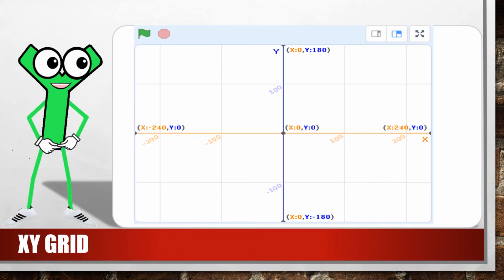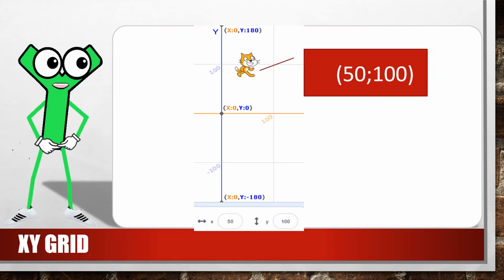The stage has X values between -240 and 240 horizontally, and Y values between -180 and 180 vertically. You can see it easily if you select the XY grid backdrop. The sprite's position is given under the stage using an X value and a Y value. In mathematics, we call the pair of values coordinates.